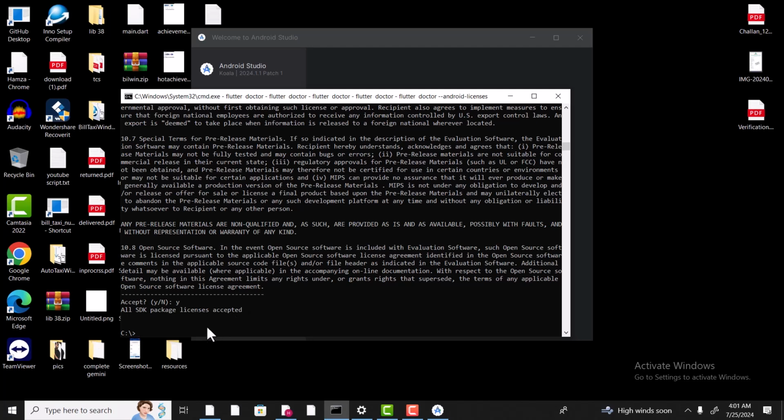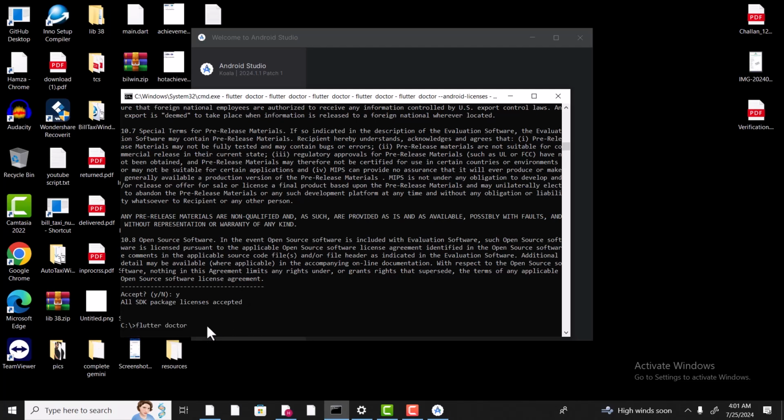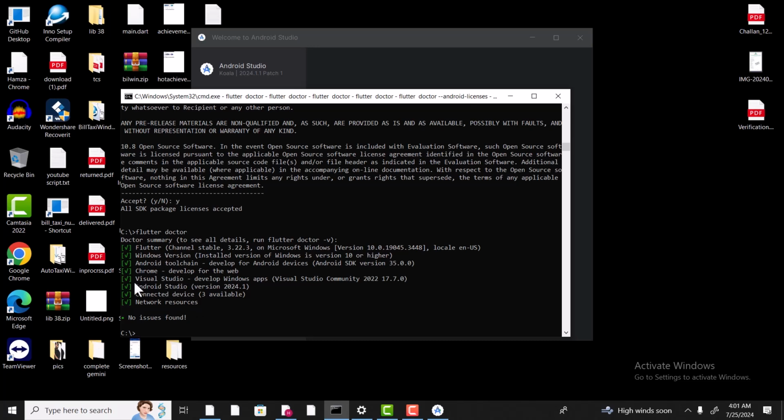So now after that if we run Flutter Doctor again, you can see everything is set up correctly, so we did not get any error or any warning. So it means that we are ready to develop our Flutter applications.